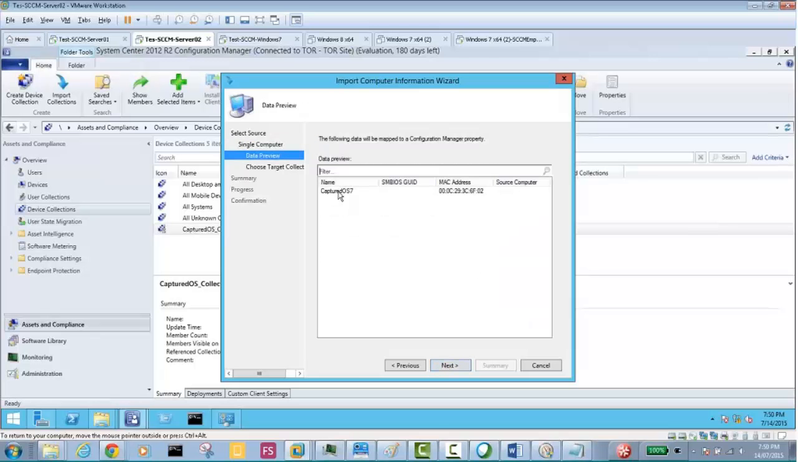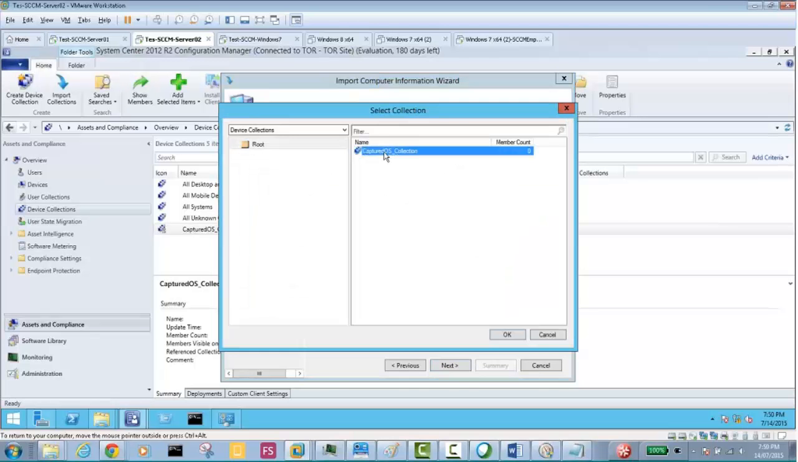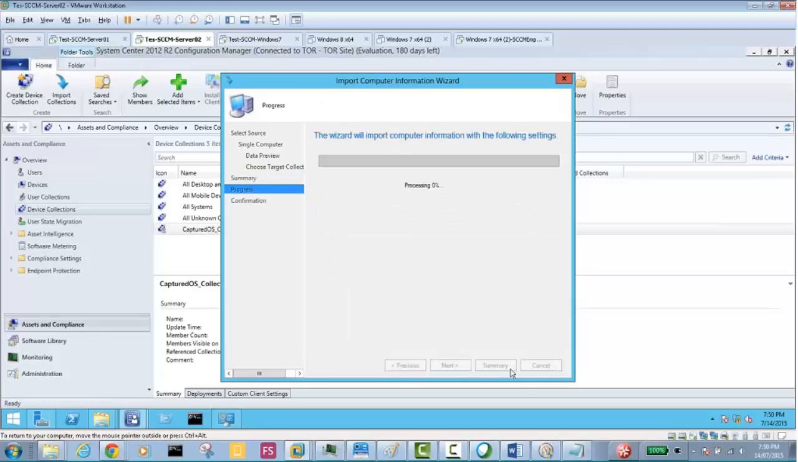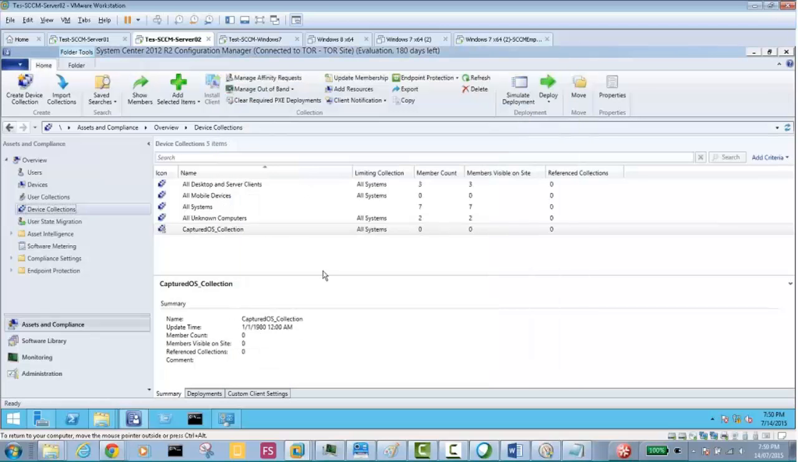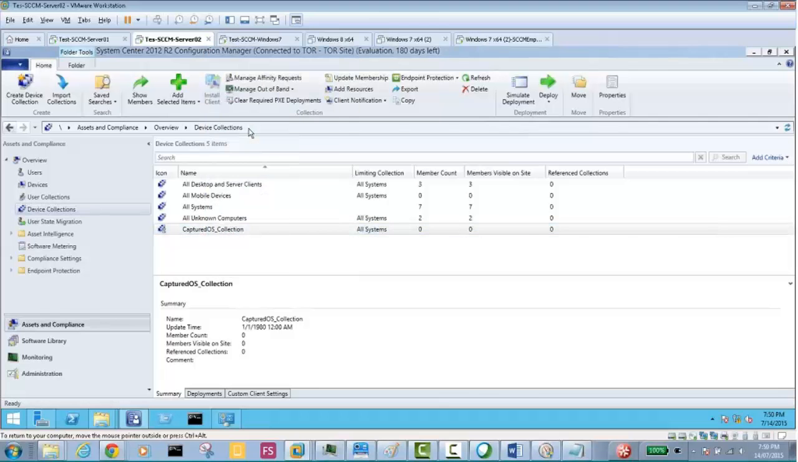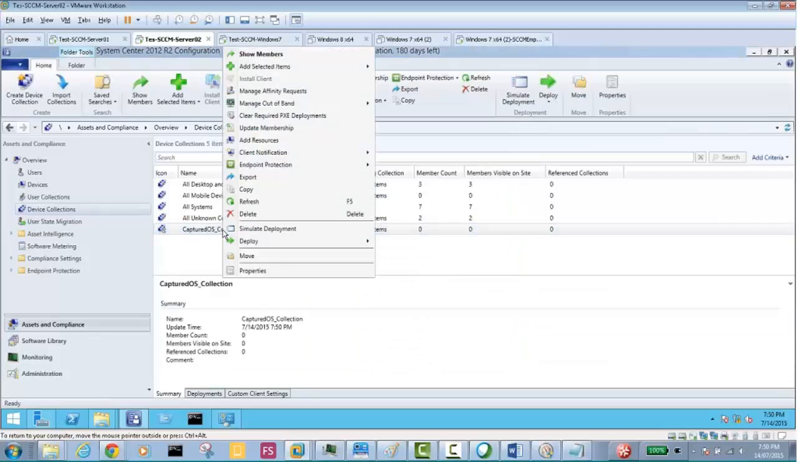The name is captured OS 7, and the collection is this, captured OS collection. Next, close, and make sure that the captured OS collection shows that computer, shown just 0 here. So right click and update membership here, yes, and it is still showing 0.